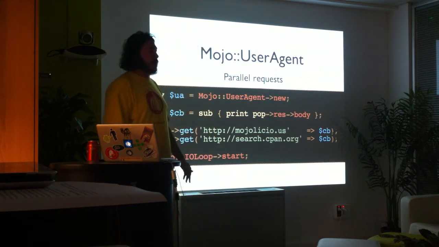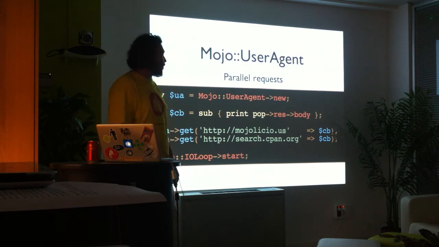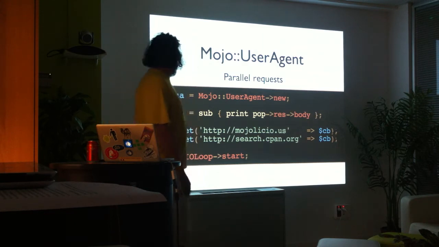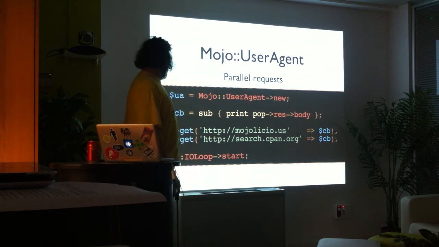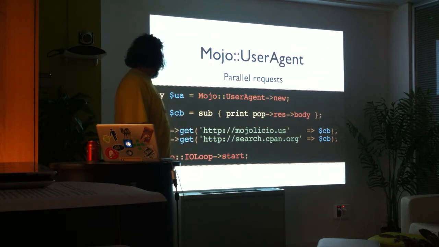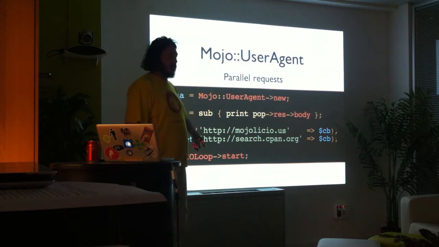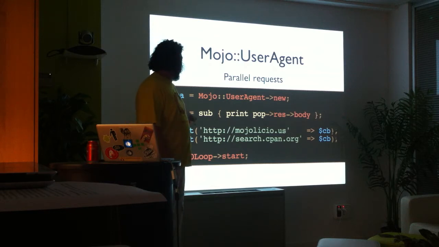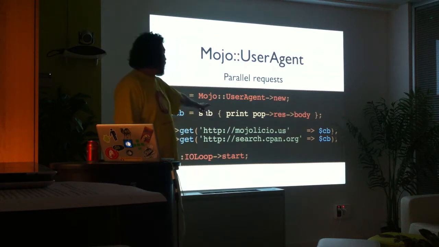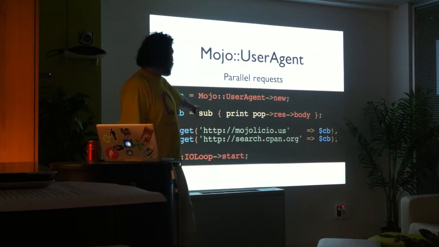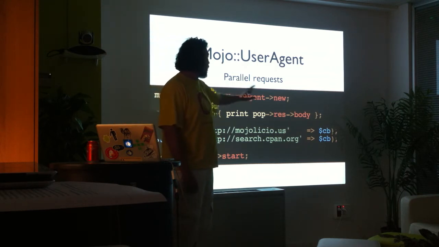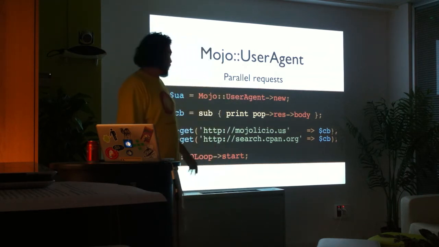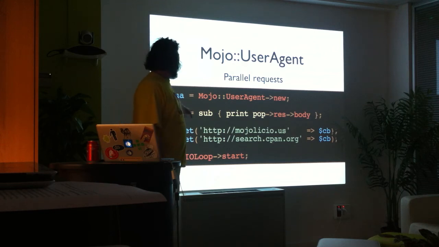And as I told you, this is completely asynchronous. You can use parallel requests all the time. So you can set up a lot of requests, and then you start the loop. Each of those will do the request, and when the response comes, it will call the callback. So here I define an anonymous function, and I pass it.